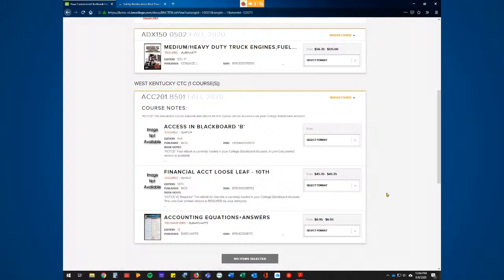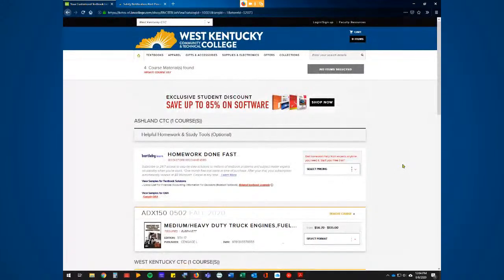Hopefully that helps a little. And if you're using financial aid, you can still charge when you're on here as well. It's part of the checkout process.